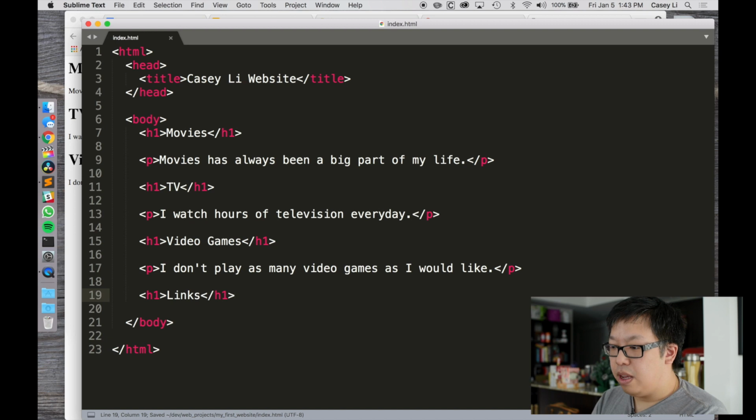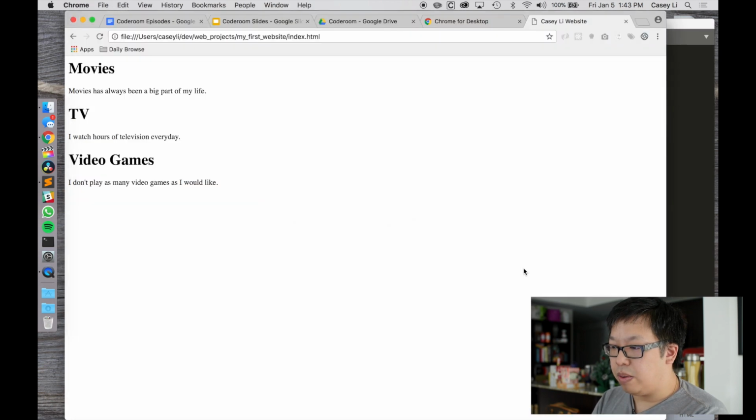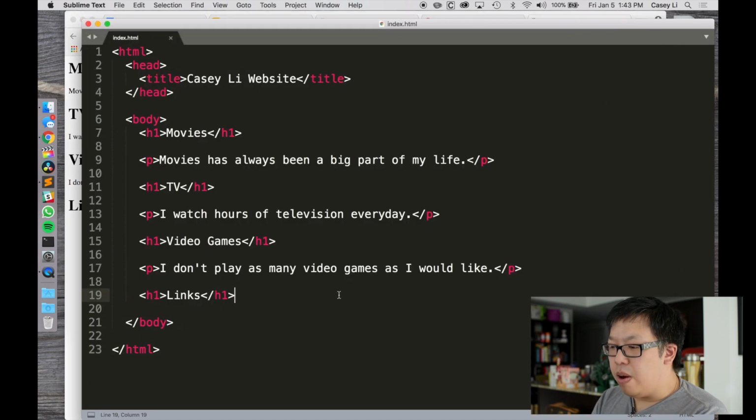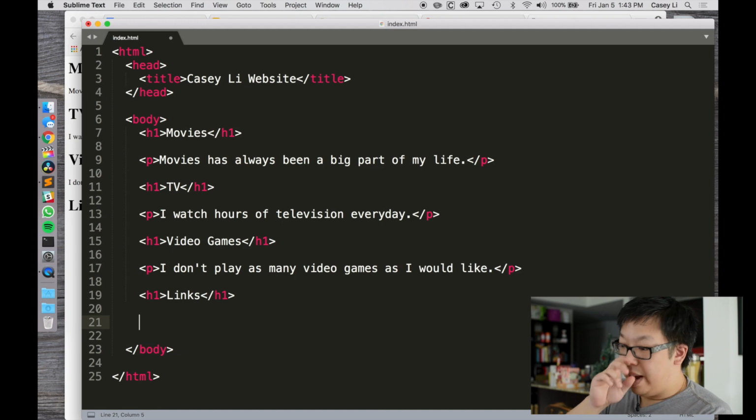We'll hit save, go back to the browser, and refresh it. There we go, we have something for links there. So now, let's put a bunch of links. I'm going to put these links inside a paragraph tag because certain things come with a paragraph, and that's a little bit of spacing above and a little spacing below.